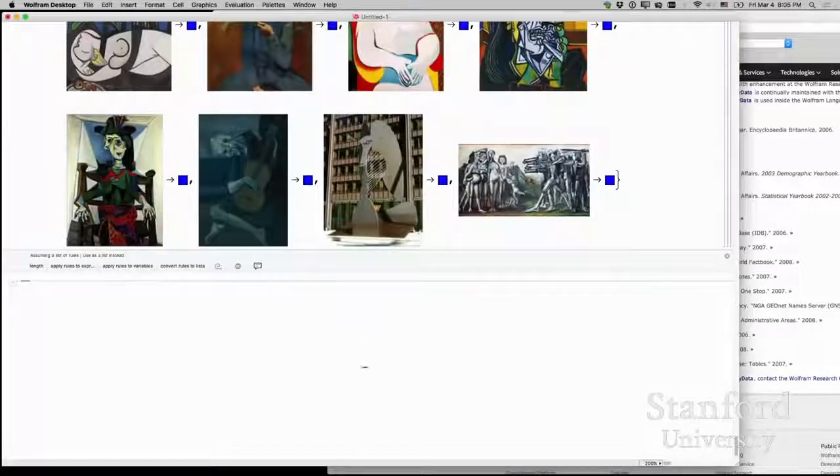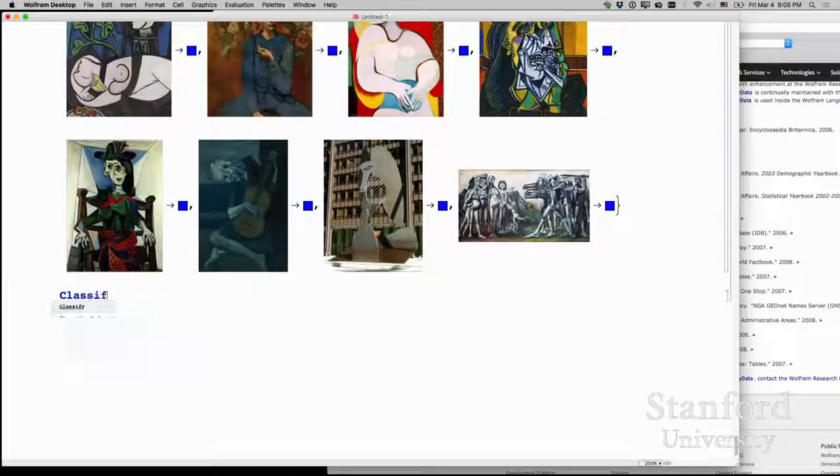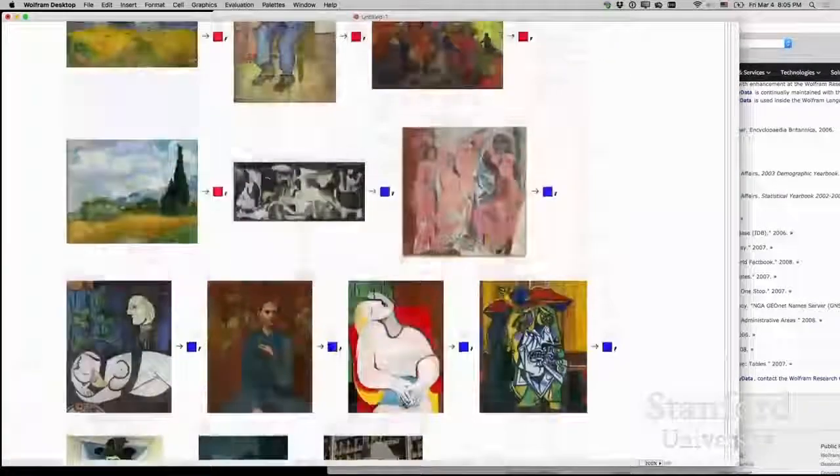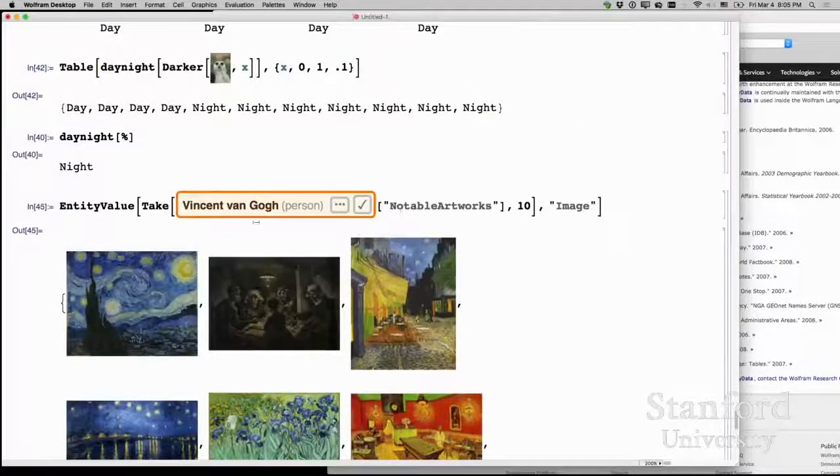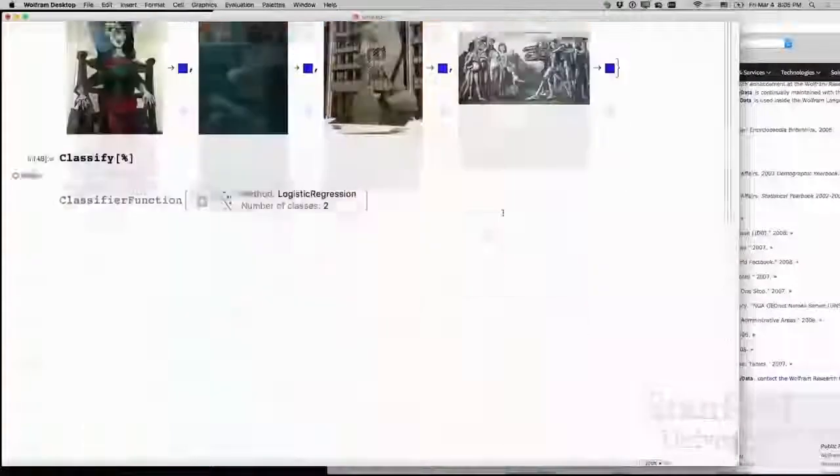And then we can say classify things with respect to that. And now, wake up, computer. Okay, there we go. It also used logistic regression there. Okay, so let's now pick from the Van Gogh artworks. Let's go ahead and pick. Let's have a random sample.